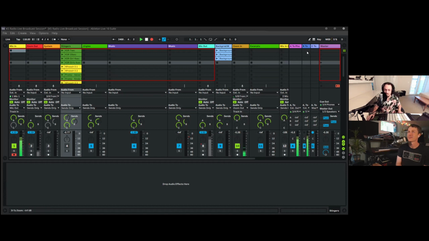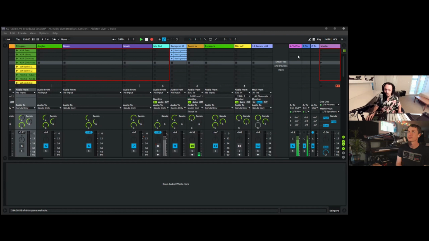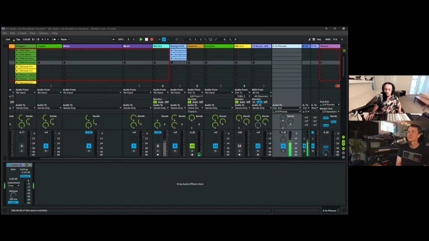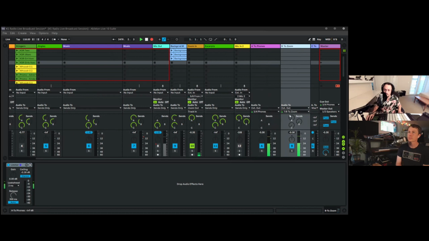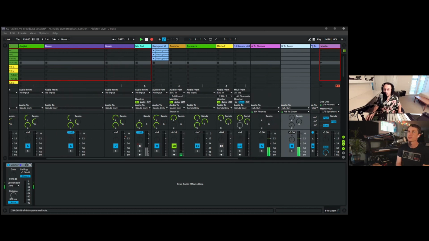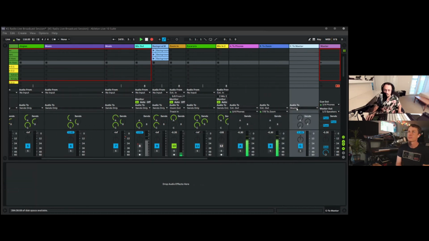So if I go to the sends, can you see them? I've got you in the way. There we go. So like the first send is to phones. That's my headphones. Second send is to Zoom. And yeah, the third send goes to the master. And then on the master, it's going to my speakers.